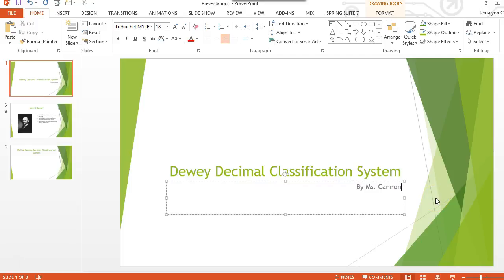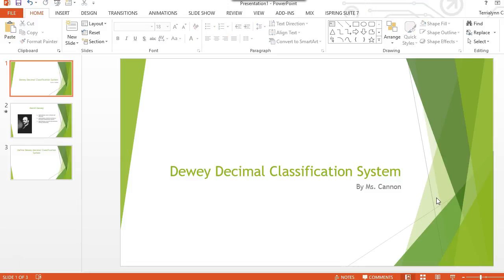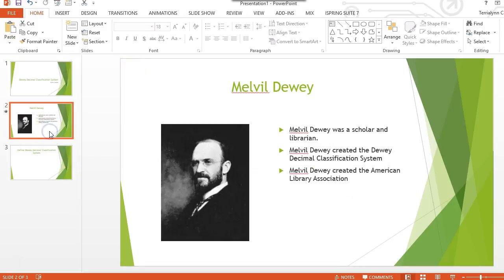Alright, and to get rid of that box that is surrounding your name, you're going to click the ESC button, which is the escape button, twice. Alright. Now, we already added a slide right here.